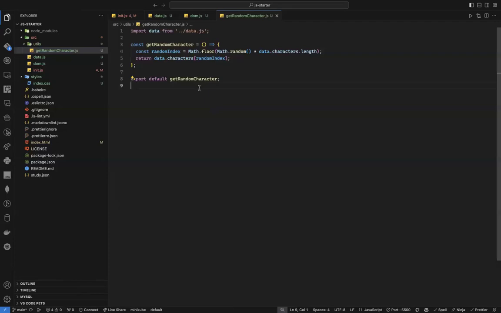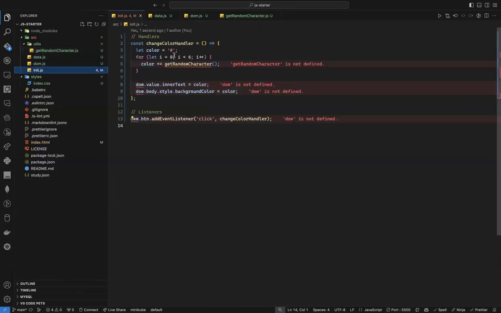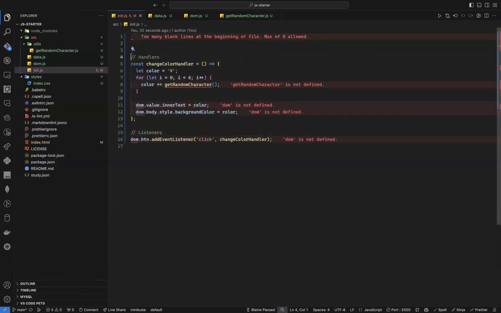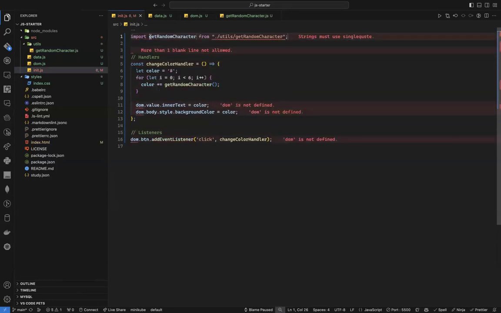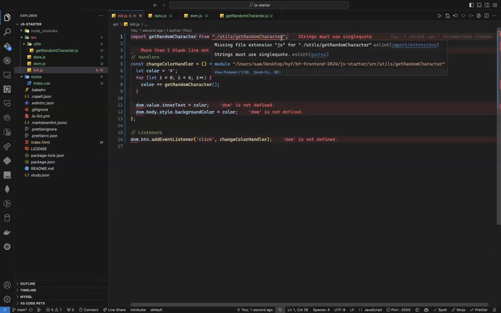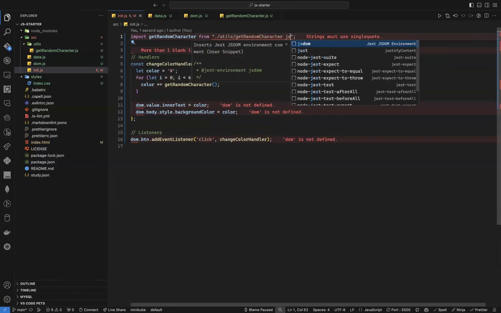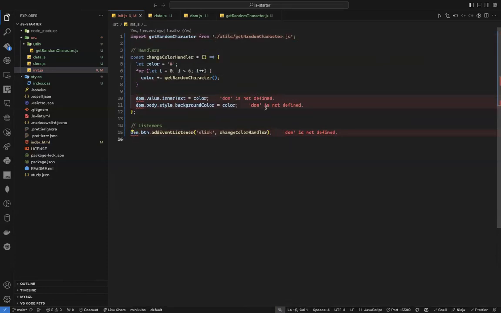Now here I'm exporting the get random character function, it will work, but I don't need to use it here. I will need to use it anywhere in my init.js. So what I can do, I can import it here. I can just say import get random, and VS Code will help me, of course, and I can say .js like that. Voila. And of course, now here everything should be fine. Now I have slightly a problem. As you can see, I don't have the DOM here, right?